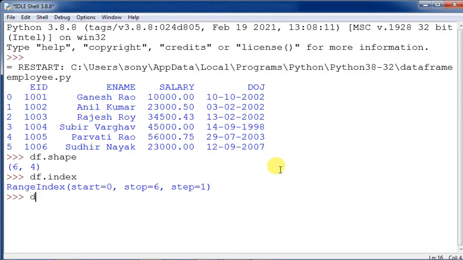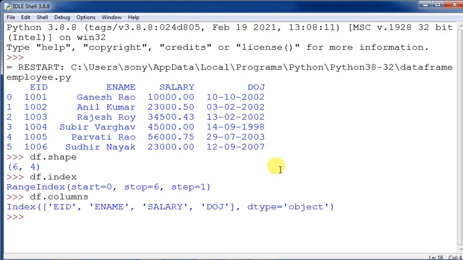Now if I give df.columns, what will happen? It will show you the index of the columns: eid, name, salary, doj, and dtype is object. dtype means data type is object. So in this way the shape, index, and columns state the status of a data frame, meaning what the row and column distribution is, what the range of index is, and what the column indices are.